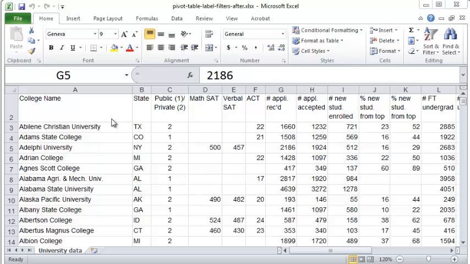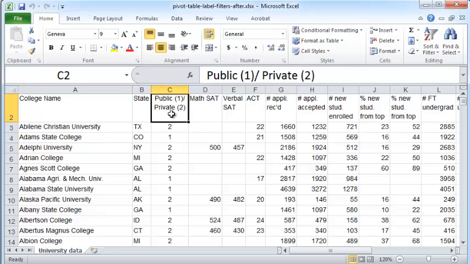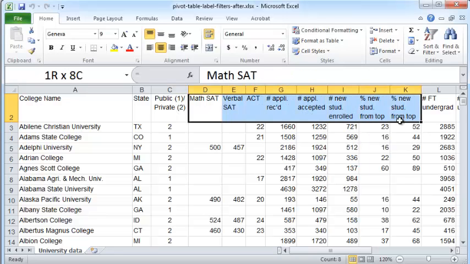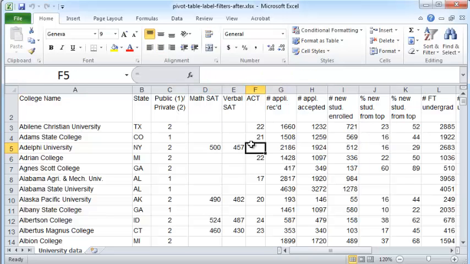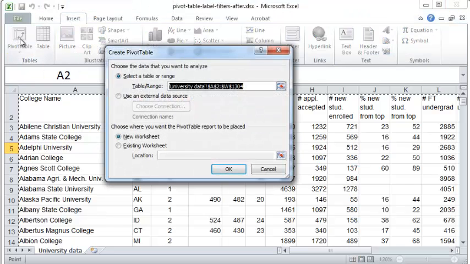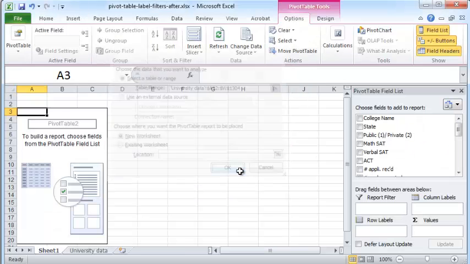I have a table here of colleges and the states that they belong to and whether they are public or private and a bunch of other numerical data. Now I click anywhere inside this table, insert, pivot table, and just make sure that the entire table is selected by clicking on this button here. Ensure that your pivot table report will be placed in a new worksheet and click OK.